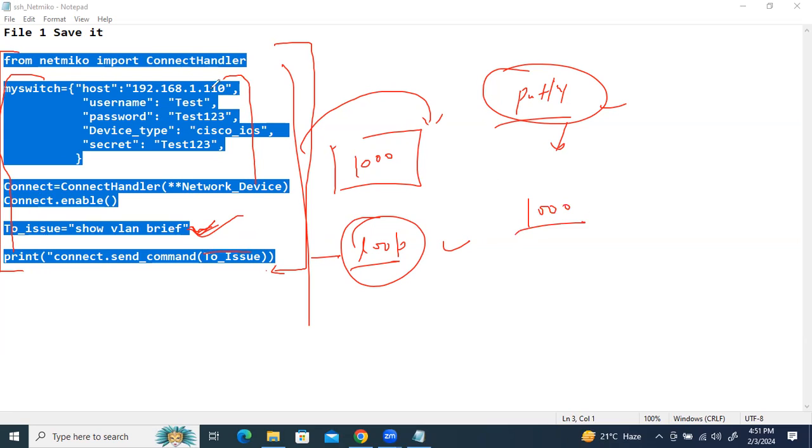Only what will I change? I will change the IP. You are getting the point? I will execute the same command through the loop 1,000 times. I am not going to write this program 1,000 times. What I will do is just execute this program 1,000 times using the loop.